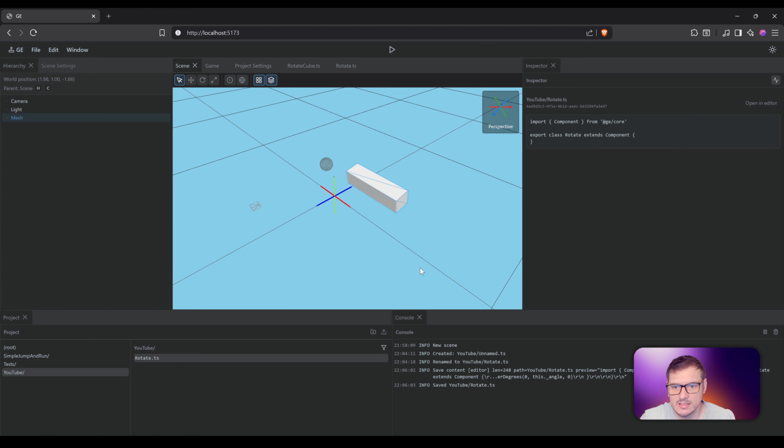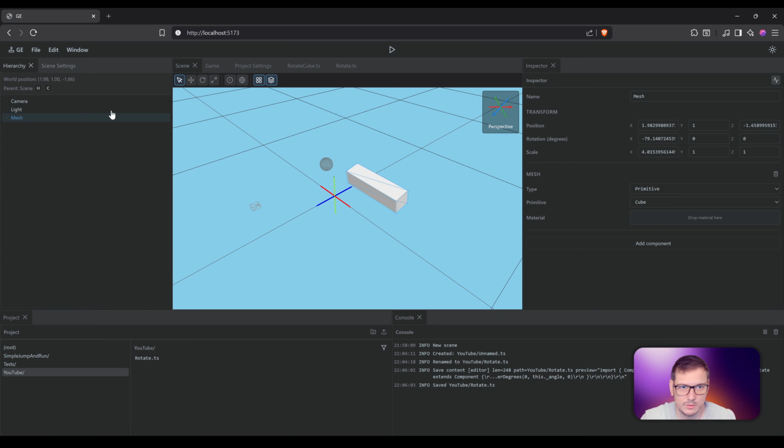Let's see. In order to make this work and make this happen, we actually need to attach this script to the entity. I think I built drag and drop already. Let's try. Yeah, I have now dragged this rotate script onto my mesh scene entity, and you can see it appears over here. It's very simple right now.